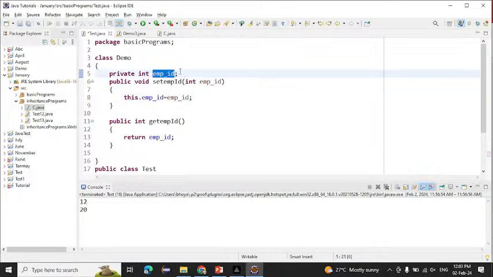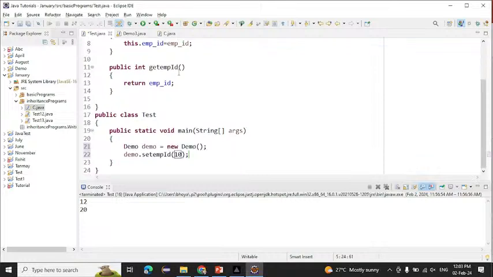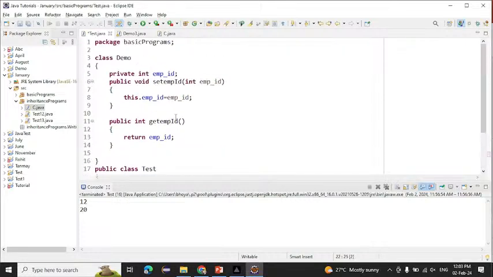Now what is the value of this employee id here? From here, 10 will go. What is the value of this employee id? 10. This 10 will be assigned to this employee id, and this refers to the instance variable. Means what is the value of this employee id now? 10. This way we can set the values of the variable with the help of the setter method.